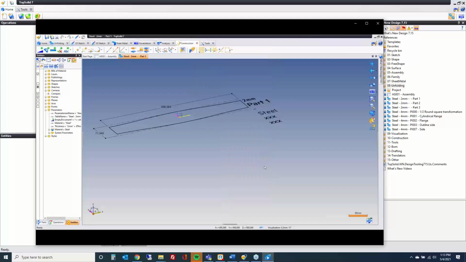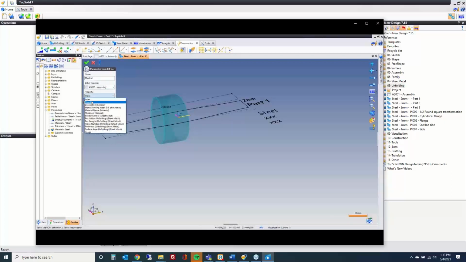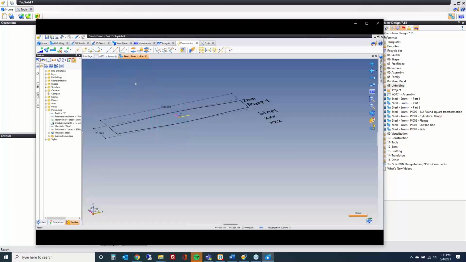Okay, so we go up here to construction parameters, parameter from a bill of material. You name it what you want. So I'm going to call this one man index, short for manufacturing index, and I'm going to pull it from the manufacturing index from the bill of material. Green check.